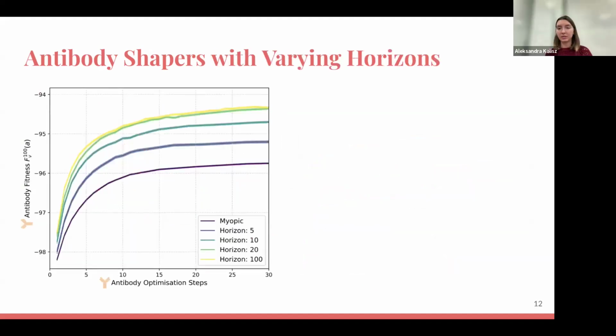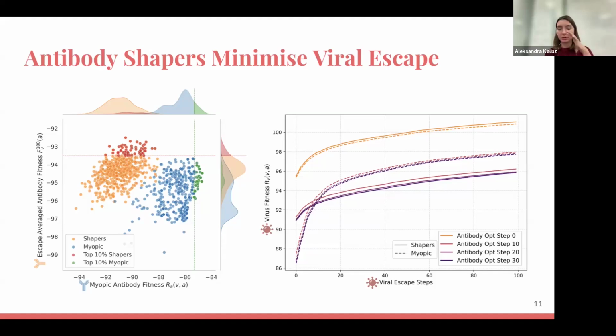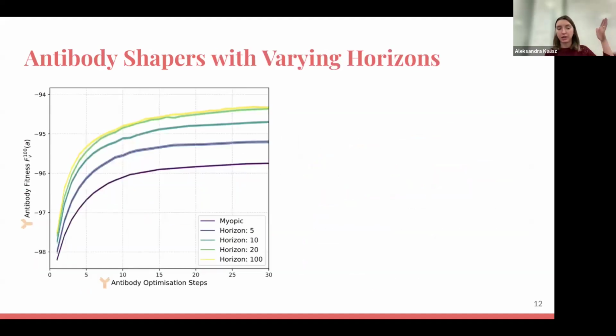So now we can compare antibody shapers optimized with varying horizons. Like before, we just had myopic and shapers, and the shapers were optimized with horizon 100. Here we'll show you a spectrum. So we go from myopic to horizon 5 shapers, horizon 10, 20, and 100. And those are indicated by different colors.